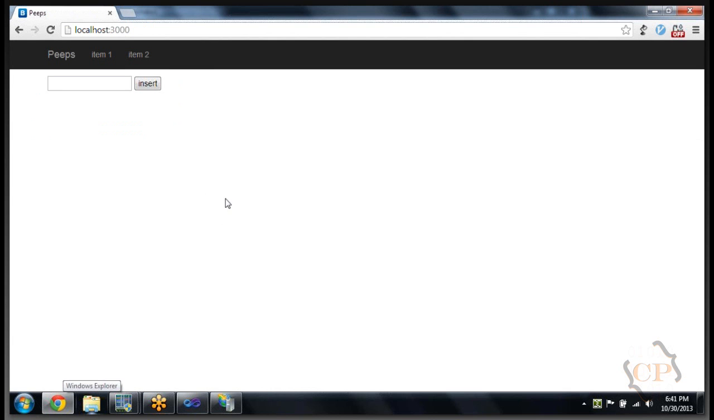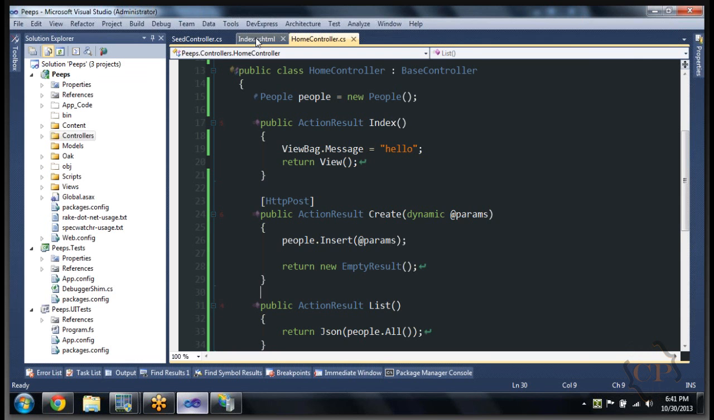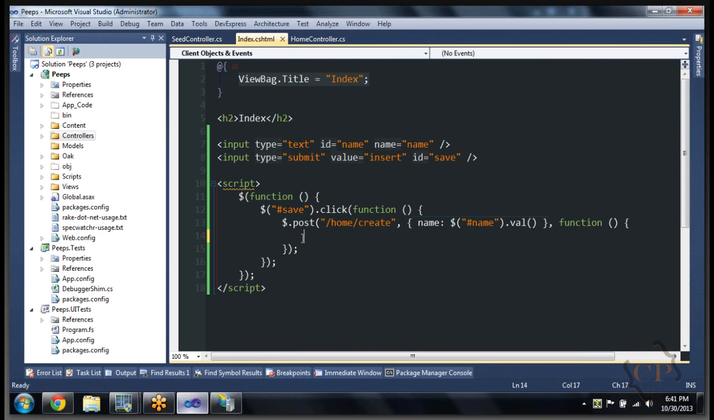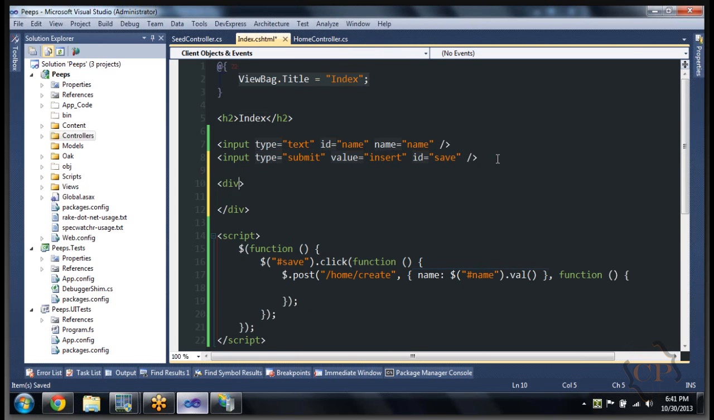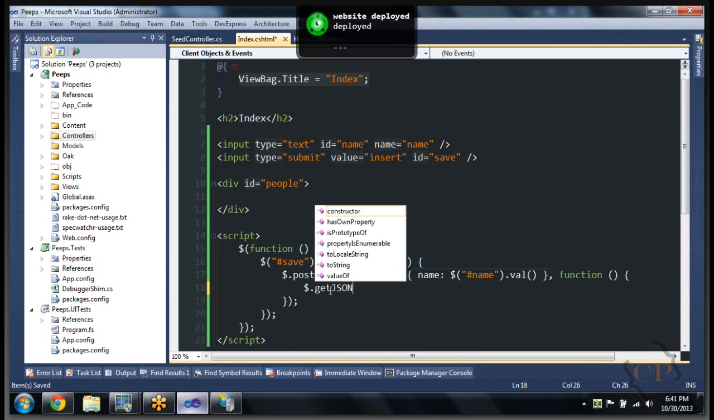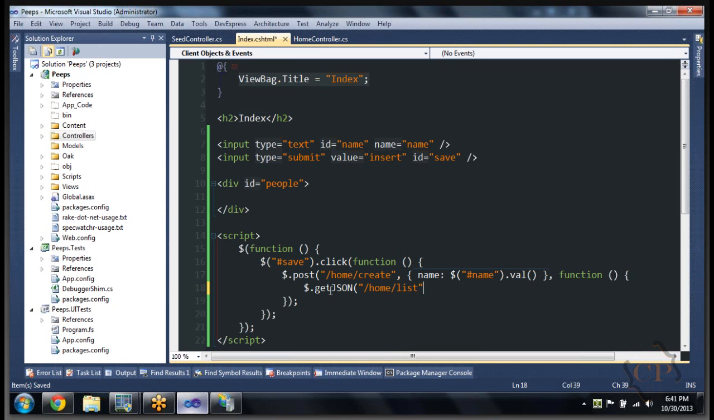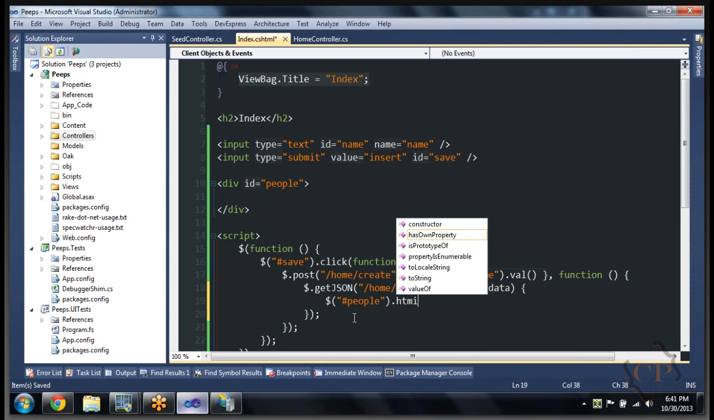So we have this entry here. Okay. I'm going to clean it up just a little bit. Let's get the rest of it working. So instead of the alert, we'll actually create a div, and in that we'll call this ID people, and we'll rehydrate this div on retrieval. So then here we would do $.getJSON home/list. And then the function will have our data that we need. And we should be able to, if my jQuery skills are up to par, just say .html.